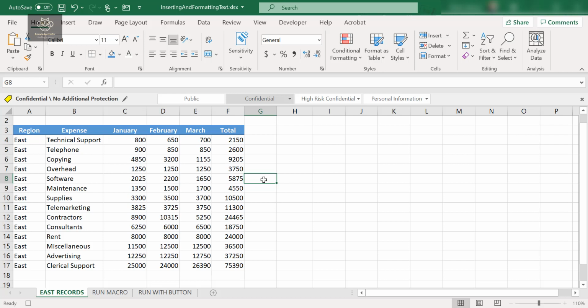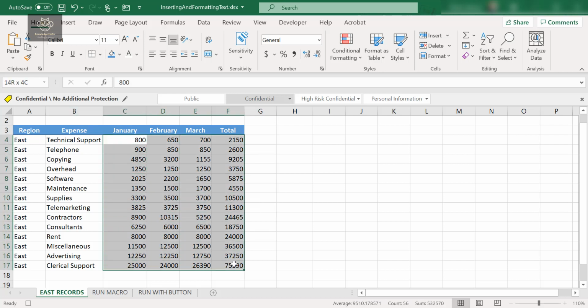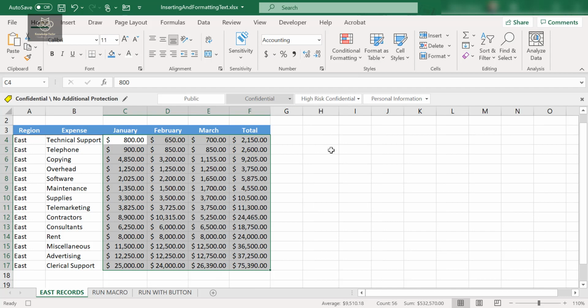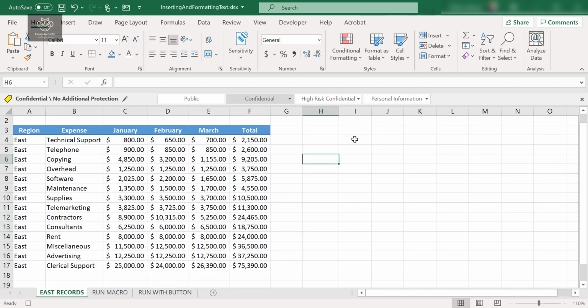Now one more thing, I'm going to select C4 to F17. I'm just going to grab that data right there because I want to format these as currency. So with that selected, back to my Home tab, underneath the Number section, I'm just going to hit the currency marker there, and done. So now I have done a bit of formatting here.